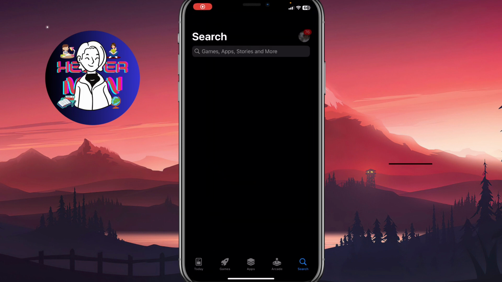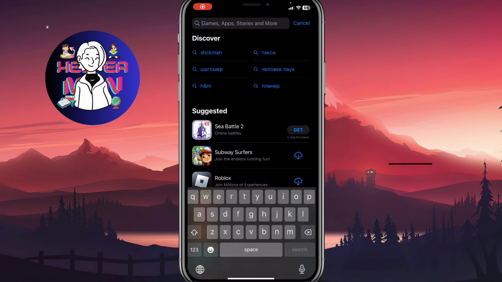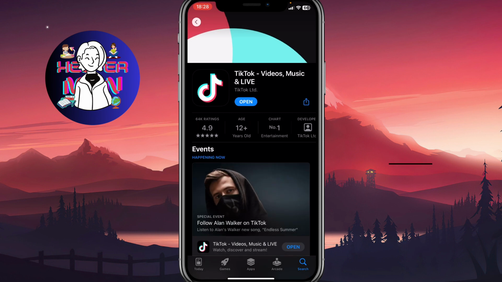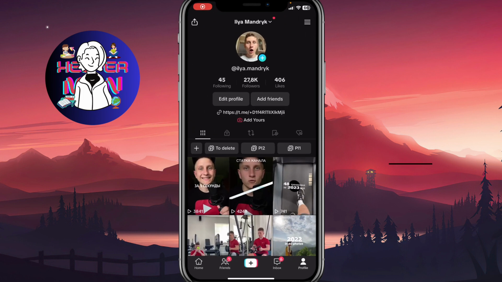Then please open the App Store or Google Play and search for TikTok. We need to check if we have the latest version. If you have the update or upgrade button, click on it, because sometimes you won't be able to use the newest features on old versions of the app. After that, go to TikTok and check if you have this feature.